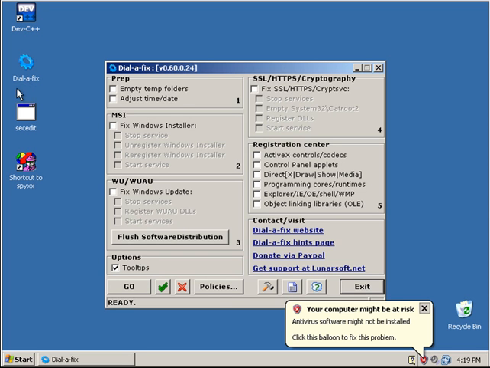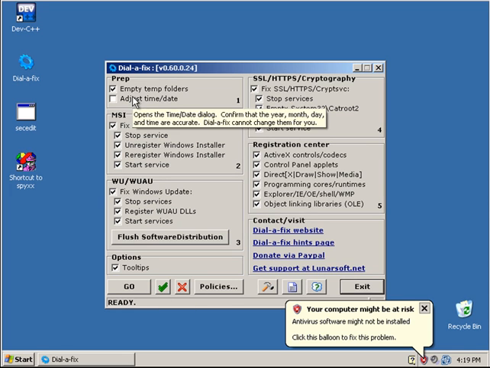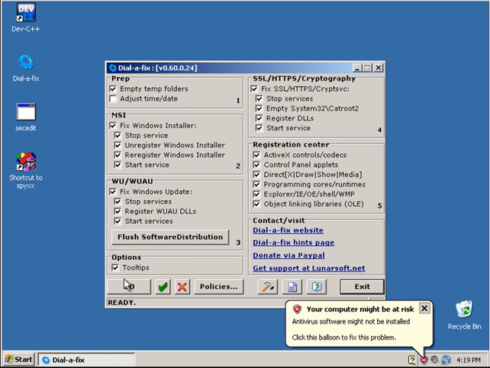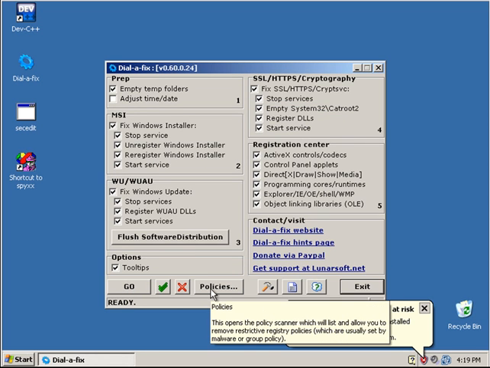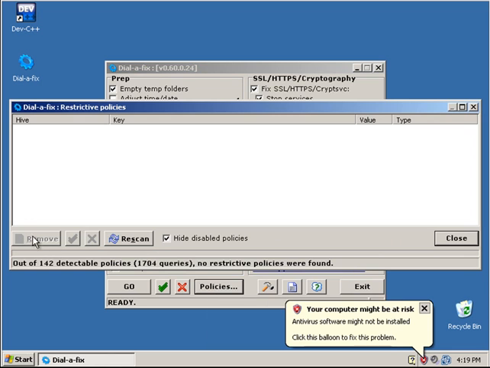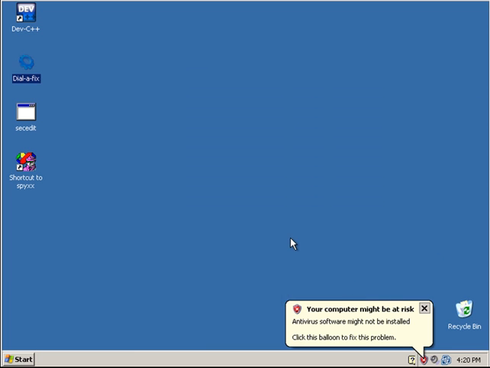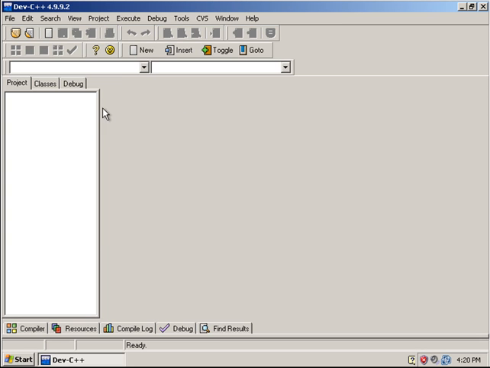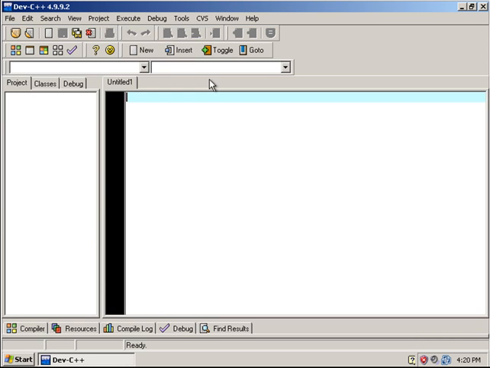So with Dialfix, what we're going to make the program do is hit this checkbox. We're going to uncheck this. We're going to flush yes. We're going to hit go, wait for our policies to be ungrayed, hit policies, hit remove, close, exit. Pretty simple, but it fully automates Dialfix. So let's go.